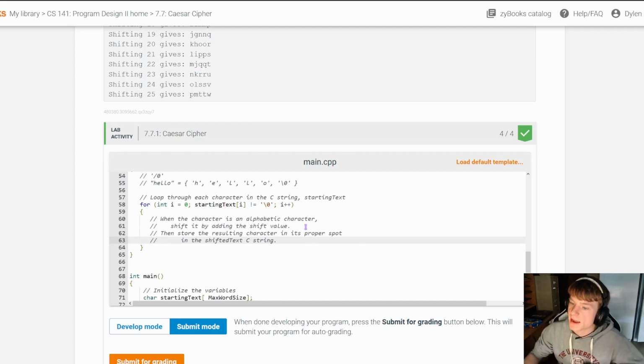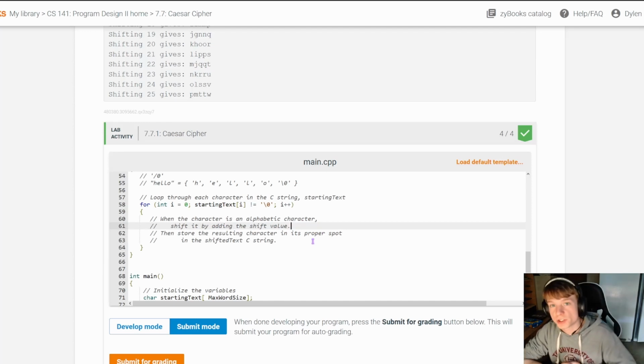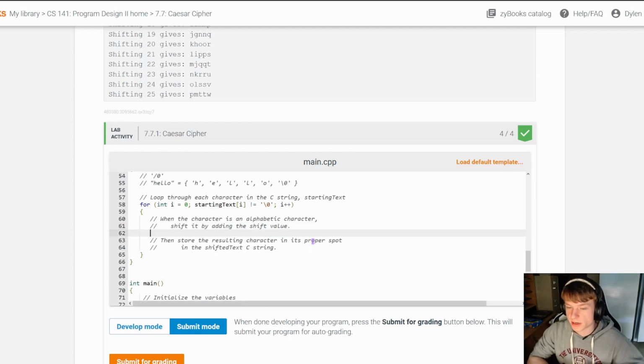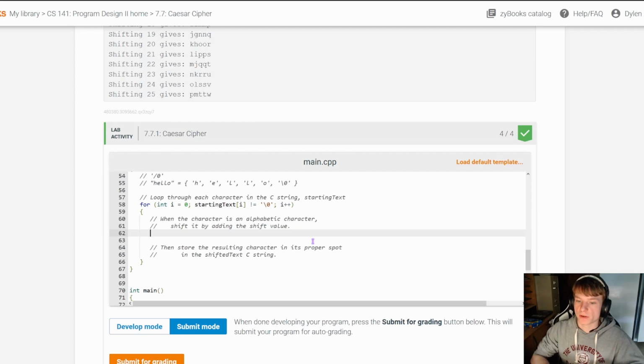So when the character is an alphabetic character, we want to shift it by adding the shift value. So how do we check if a character is alphabetic? Well, you might think that is difficult, and it's not fun, so we will just take care of that by using a library function. I think it is isalpha, right? So isalpha takes an argument of a character, and it returns true if it's alphabetic, and false if it is not. So we want to check, meaning we want to use an if statement, if the character is an alphabetic character.